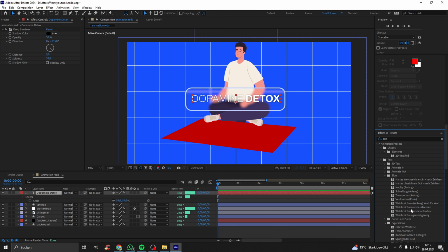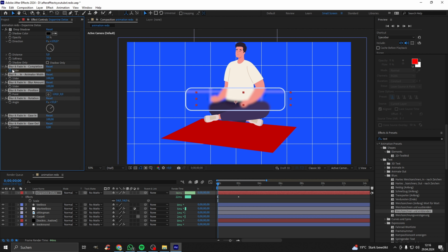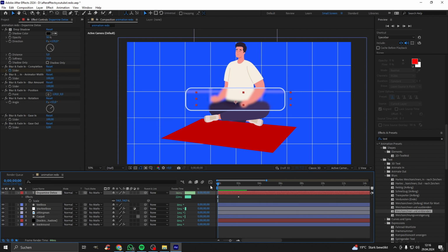So if you have it in German for some weird reason, it is die Weichzeichnen und Einblenden for you. I think in English it should be blur in completion. It should be called like that. You really have to take a look. So just type in text like me and hit the blur button, and it should be down here somewhere. And yeah, just drag and drop it onto your text. So it should be blur and fade in completion for you. It should be something like that.